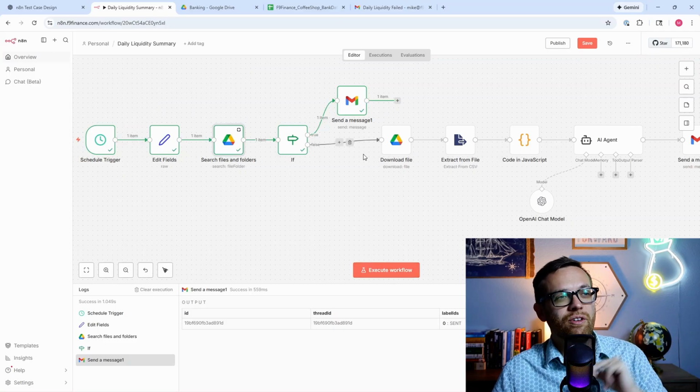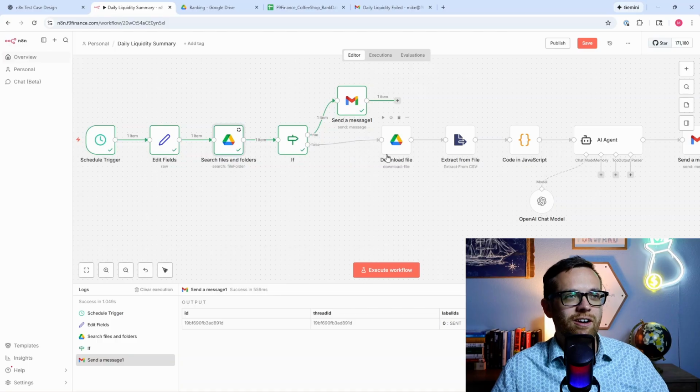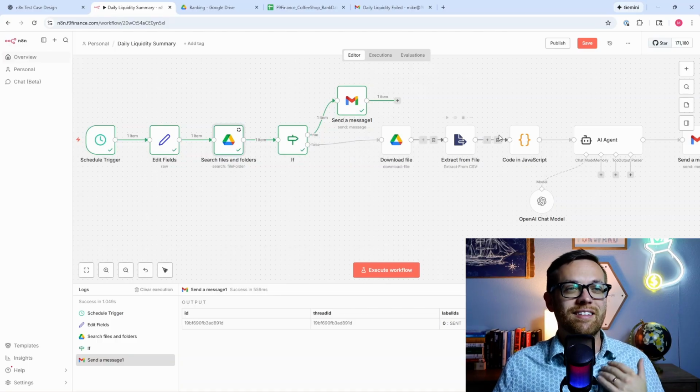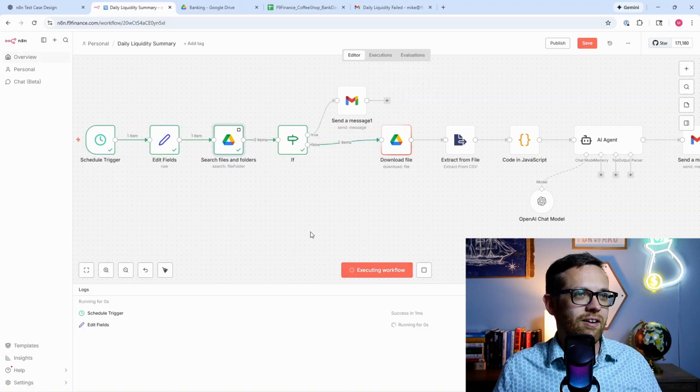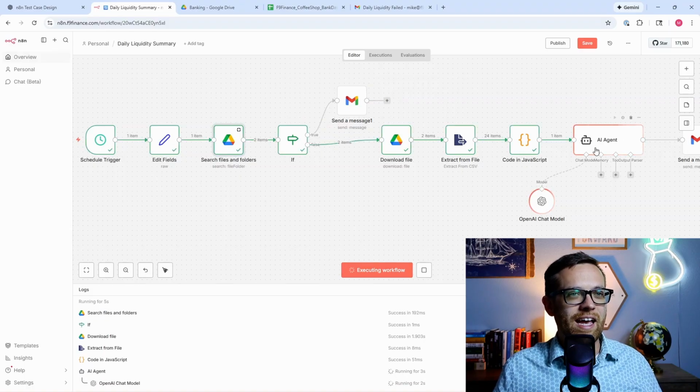It should go down the false node saying false, there's no error here. But when it downloads and extracts, the AI agent should find there's no data. So let's go ahead and run that. All right, yep, you'll see it passed because the files are there. They're downloaded. They're with the AI agent.